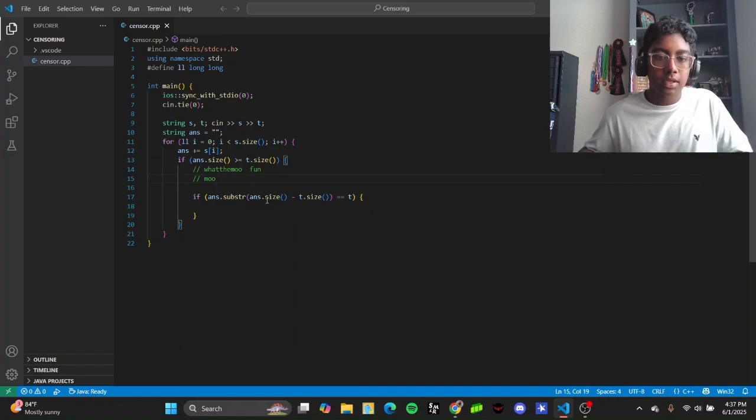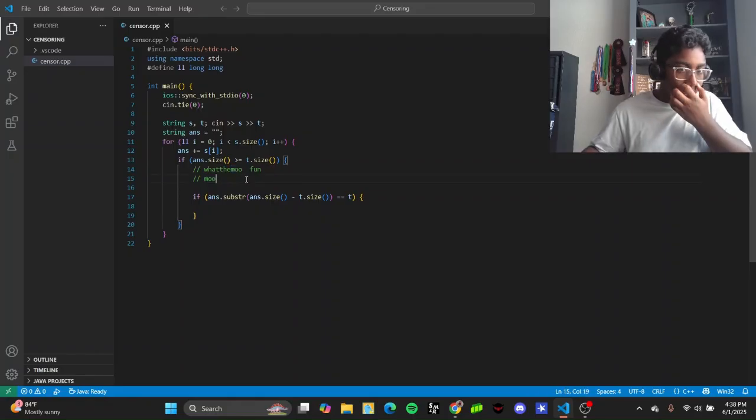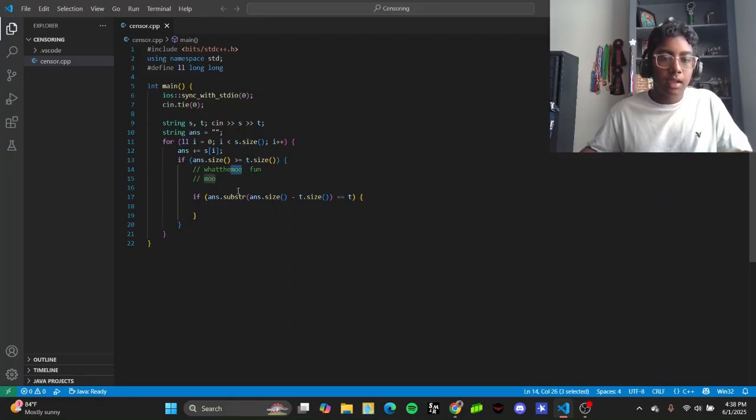So we go to 10 minus 3, which is 7. So 1, 2, 3, 4, 5, 6, 7. And after that, everything after that is what we check for. So we see that again, this is equal to moo, and that's the censor word, so we have to delete that.